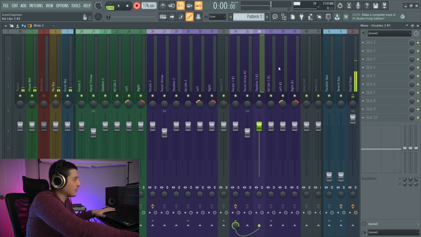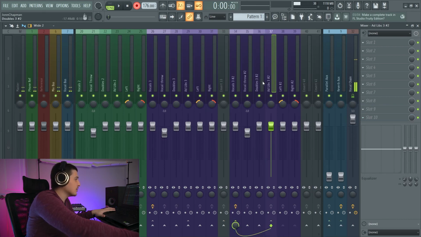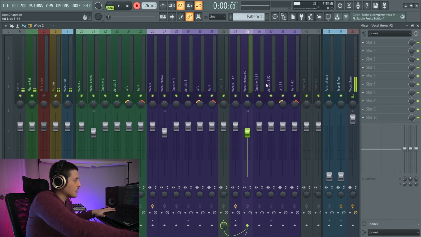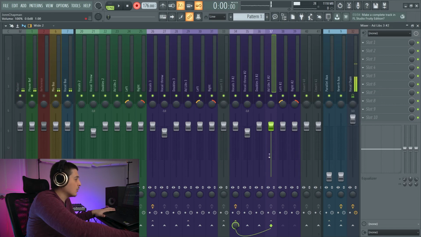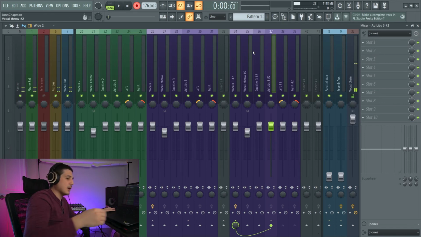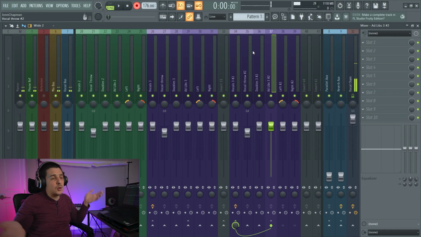You can, of course, route the doubles or ad-libs directly to the vocal bus. Again, I just do it this way to save CPU. That way I can load the vocal chain right here. And then all of these will run to the vocal chain as well. Everything is subject to change as you work and once you actually get to the mixing stage.